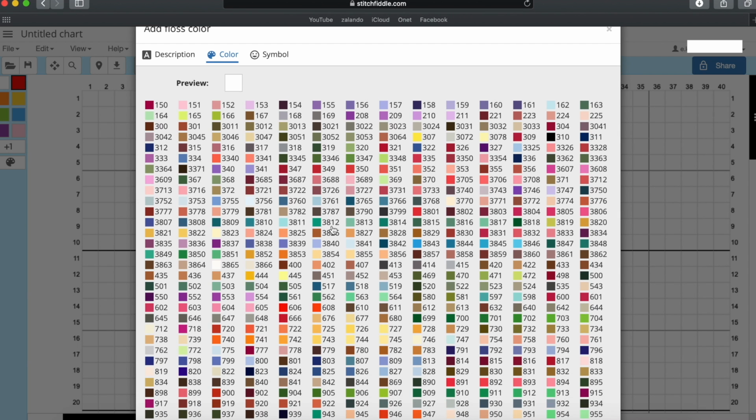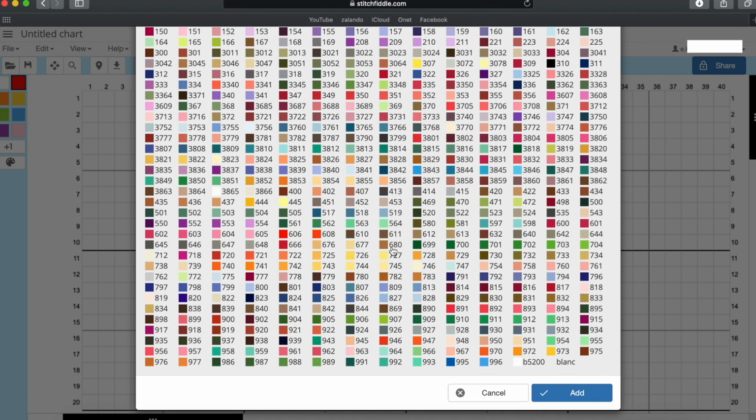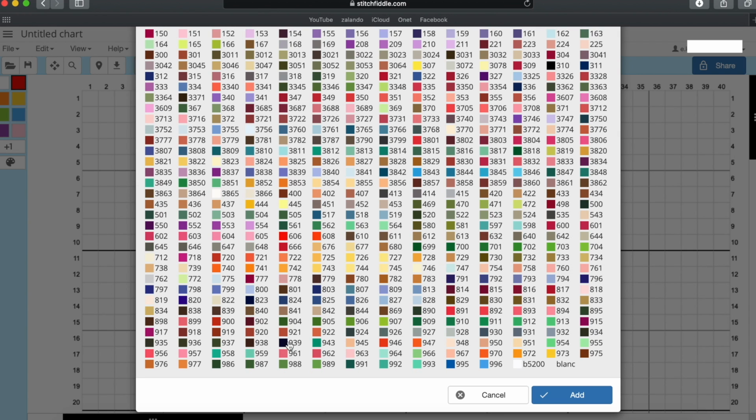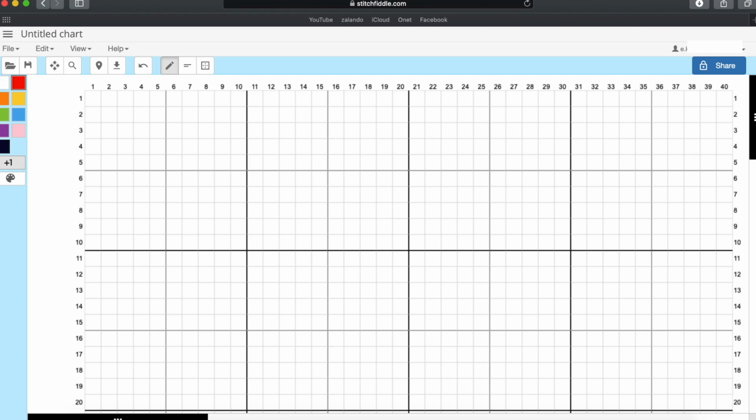I will add some black. I don't really know what the MC color is. Black, we would have to check it online, but I will just choose something dark. Add. There I have it. And now we can start simply drawing. I will draw a heart. Okay, there will be hearts in every one of my videos, but let's go with it.